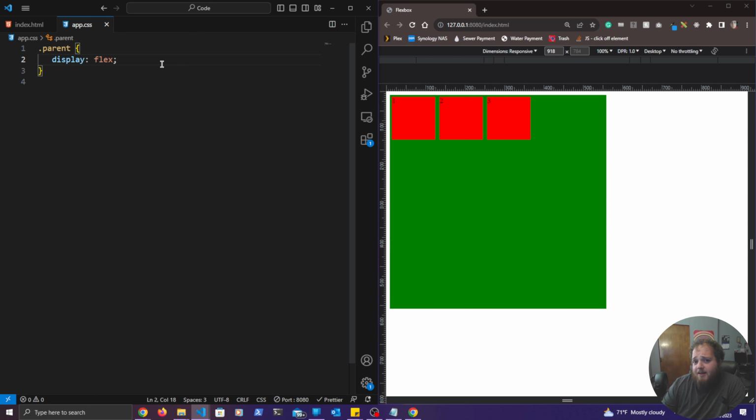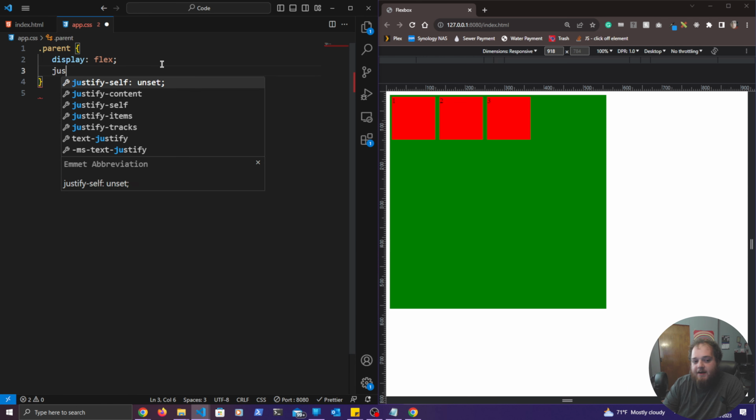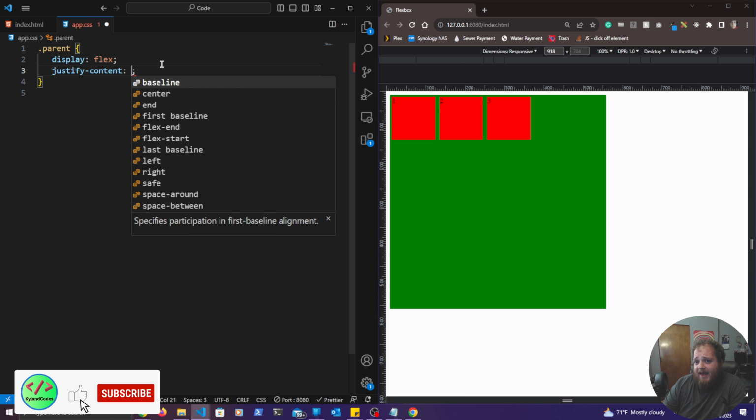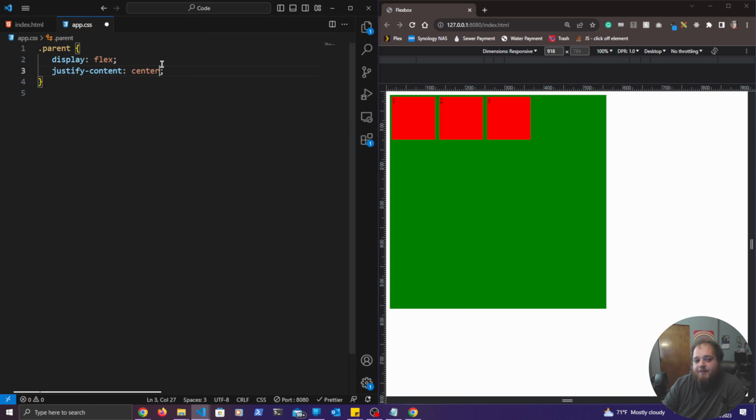So to align elements based on your main axis, you're going to use the property justify content. And here, you have quite a few different options that you can choose from. This is going to align all of the elements along the main axis. So if you just wanted to center everything, you could just type in center, and if we save, you can see all 3 of the elements are now centered along this horizontal axis. Starting from the center, it's just centering the whole thing.